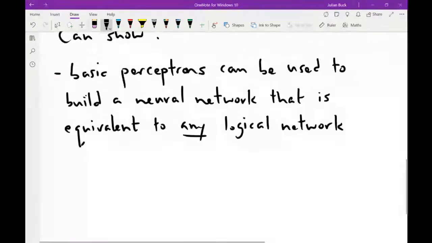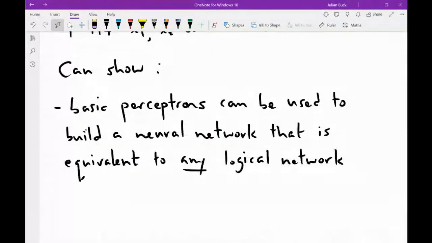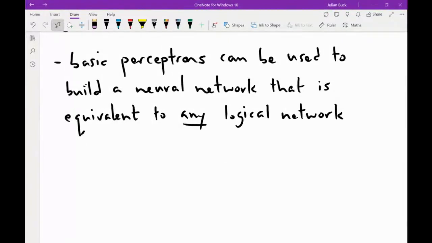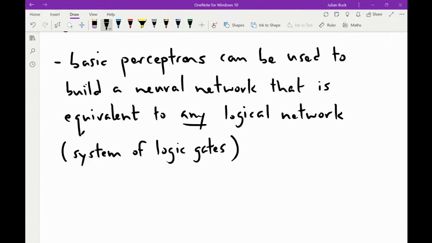So when we say any logical network, we mean any system of logic gates. A logic gate means a 0-1 gate that implements some logical operation, such as and, or, negation, etc., all the logic operations. So you can build any logical network specifically consisting of NAND gates, in other words, linking NAND gates together in various ways.